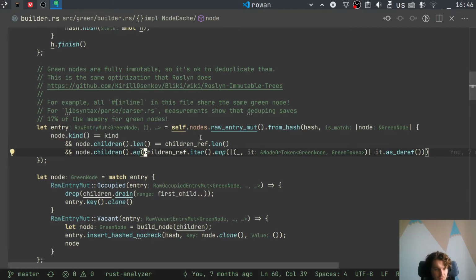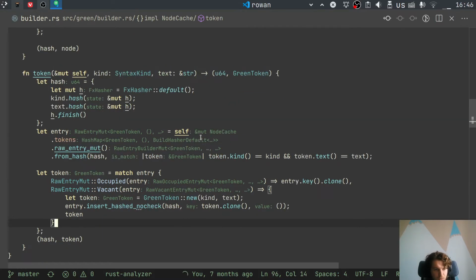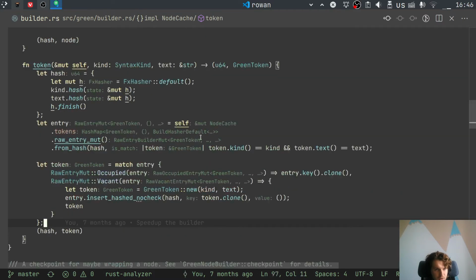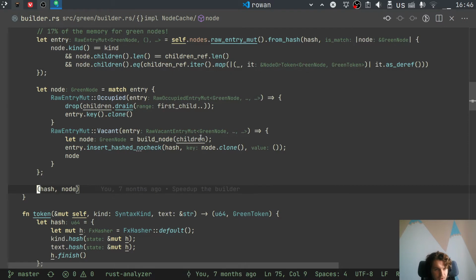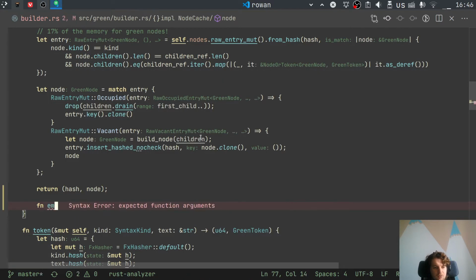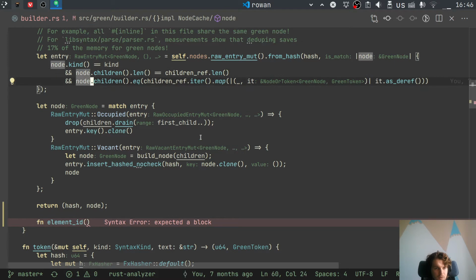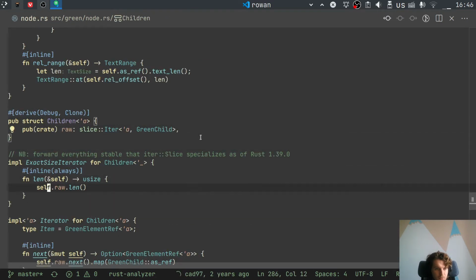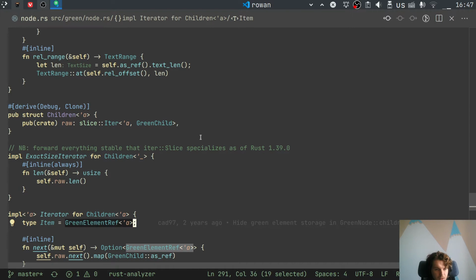Okay, so what we want here is, I wonder where. Yeah, let's return here and say an element ID which takes, what's that thing? So it's children. So it's a green element ref.